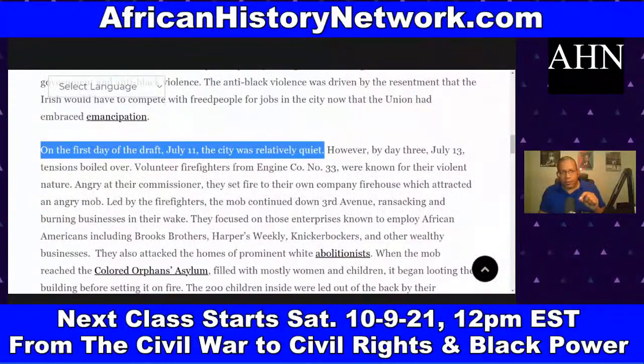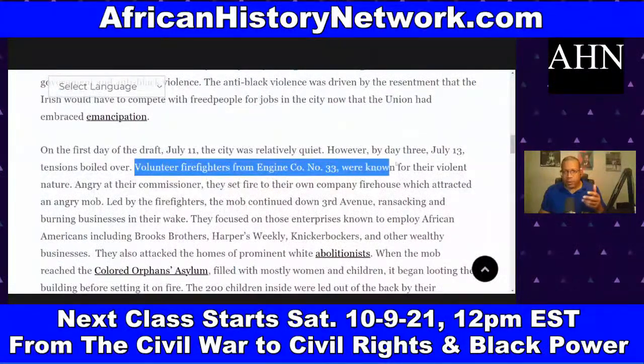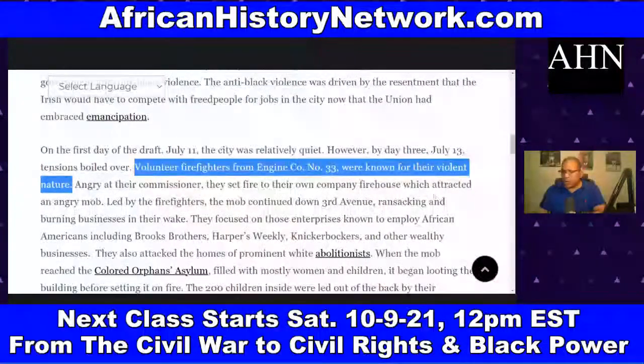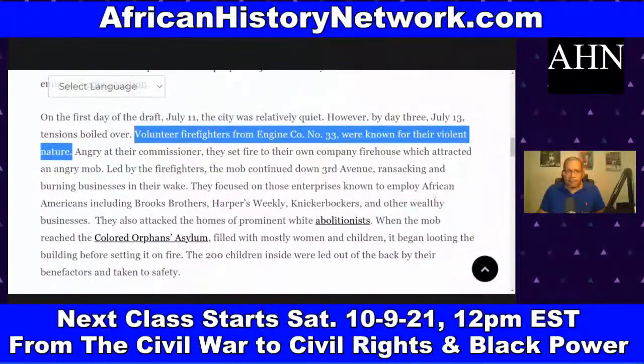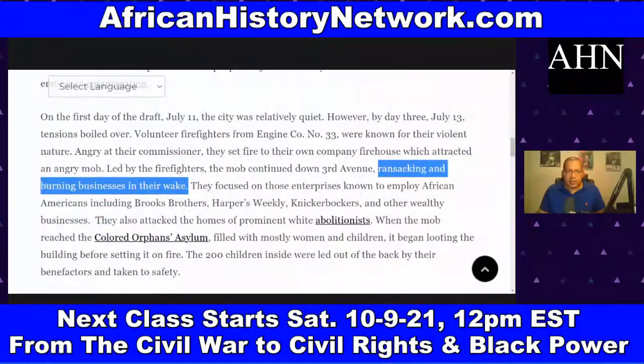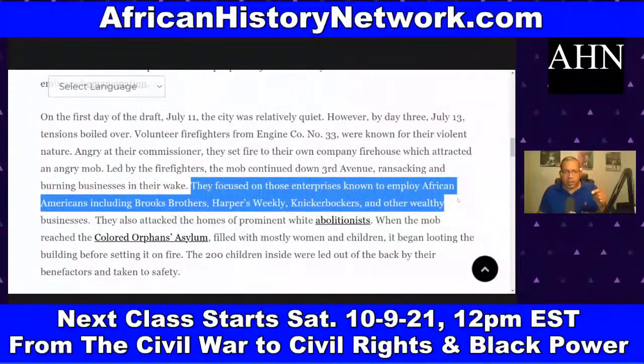On the first day of the draft, on July 11th, 1863, the city was relatively quiet. However, by day 3, July 13th, tensions boiled over. Volunteer firefighters from Engine Company number 33 were known for their violent nature. Angry at their commissioner, they set fire to their own company house, which attracted an angry mob. Led by the firefighters, the mob continued down 3rd Avenue, ransacking and burning businesses in their wake. They focused on those enterprises known to employ African Americans, including Brooks Brothers, Harper's Weekly, Knickerbockers, and other wealthy businesses.